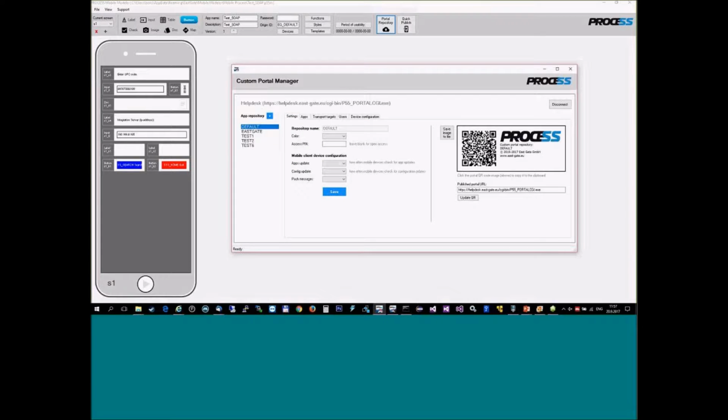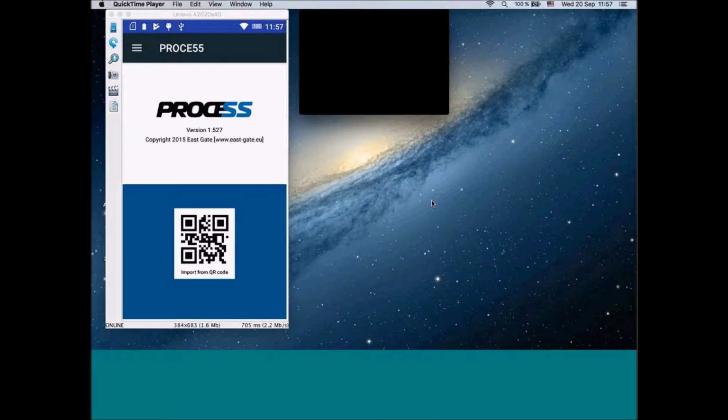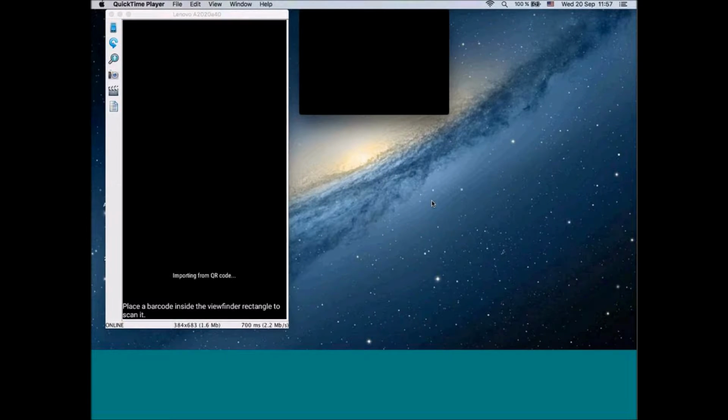So you now see my Android device, and I will scan this code from this email message here. See, the application shows a quick pop-up that it's importing settings and applications from the repository, and it's installed already on my phone in the list of my applications.